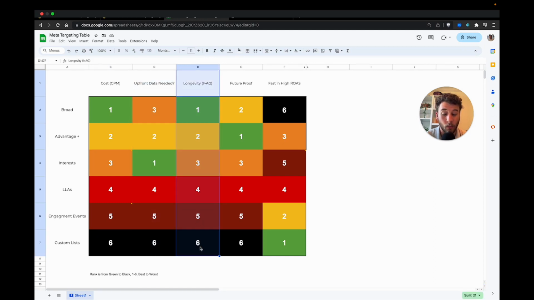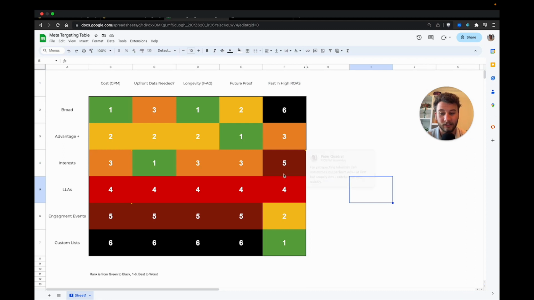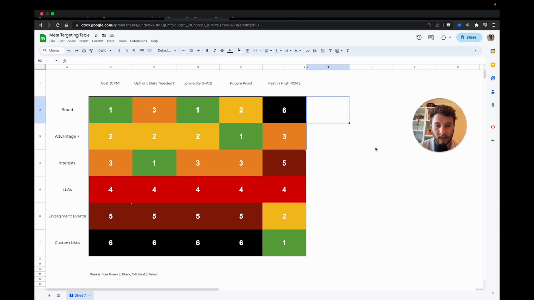Longevity, they're going to be wanting to focus on campaigns with more longevity. They want a more sustainable campaign type, so they know they can count on it if they invest in it now, okay? Ideally, again, a future-proof campaign that's likely not going to go away. And fast and high ROAS, again, you know, they want a return, they want efficiency, but they're not looking for a return today necessarily, so they don't need that, okay? So how will this brand figure out what campaigns to run?